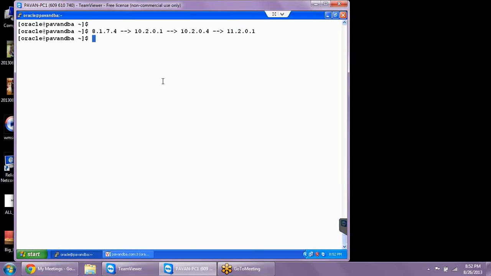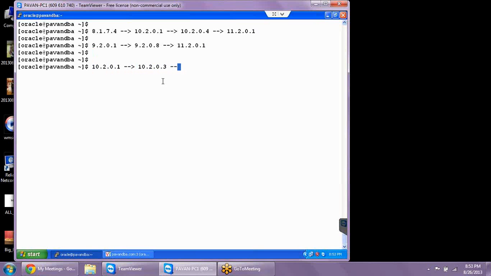So this is the process that you need to follow if you have an 8i version. And suppose you have a 9i database like this, then the possibility is like this. And if you have a 10g version, the possibility is this one.